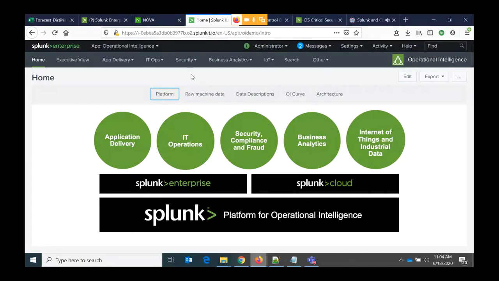In today's session, we will look at CIS Critical Security Controls Top 20. We also call it as SANS Top 20.